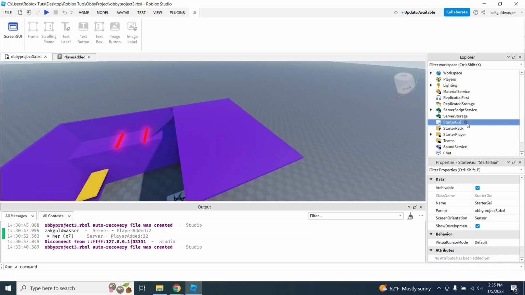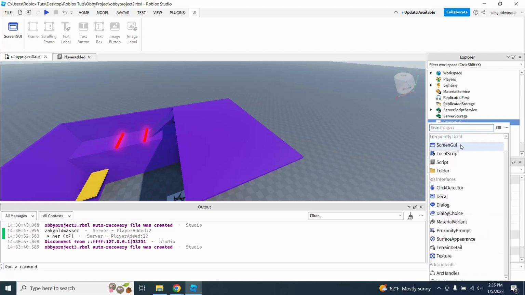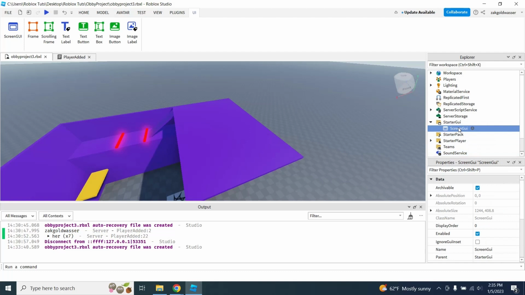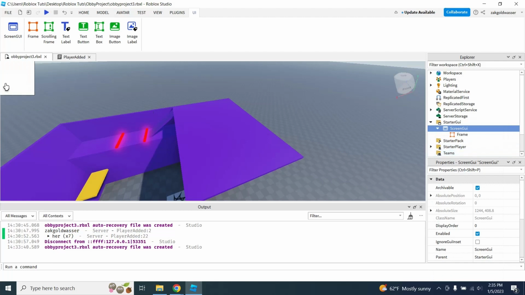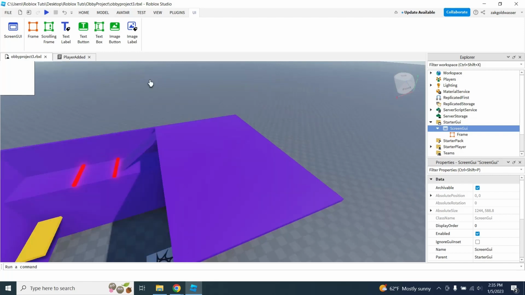I'm going to click on Starter GUI, click the gray plus sign that shows up next to its name, and click Screen GUI. And inside our Screen GUI, we're going to click on it and click the gray plus button again and create a frame. And now we see this white box that shows up on our screen. I'm also going to exit out of our output window so we have as much screen space as possible.